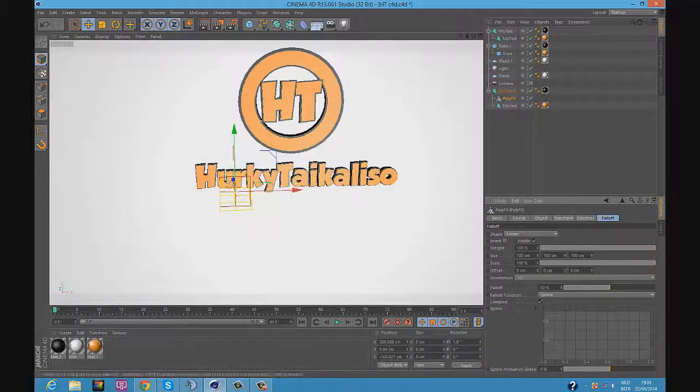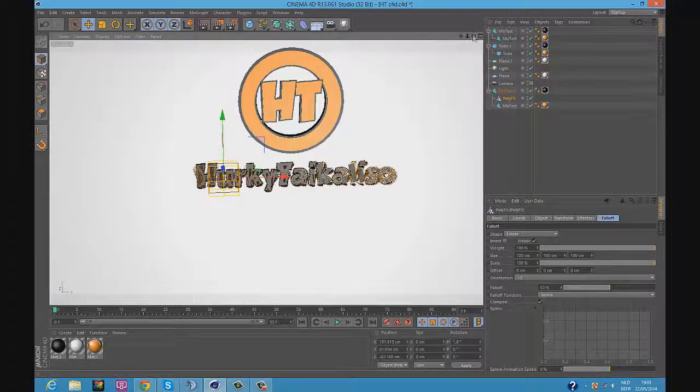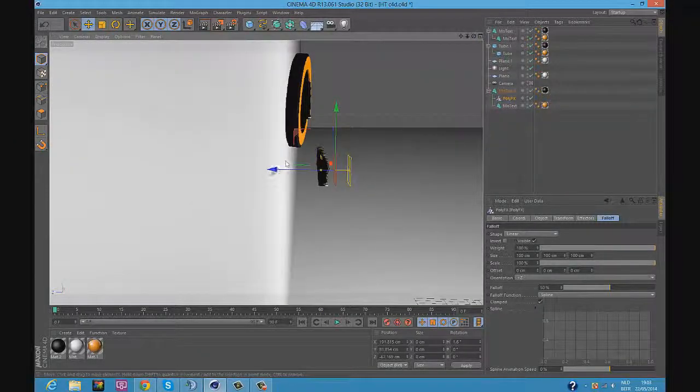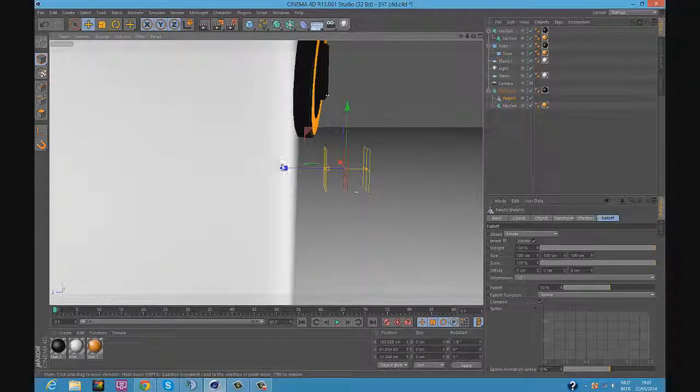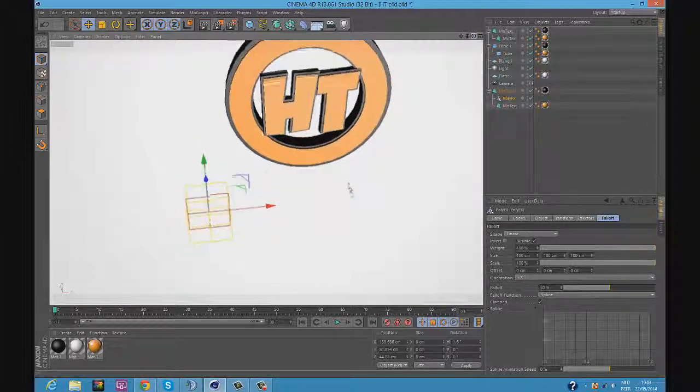Then what we want to do is go to fall off and change the infinite to linear. So it should only work when you drag it through. Voila. Okay, and get a front view again.